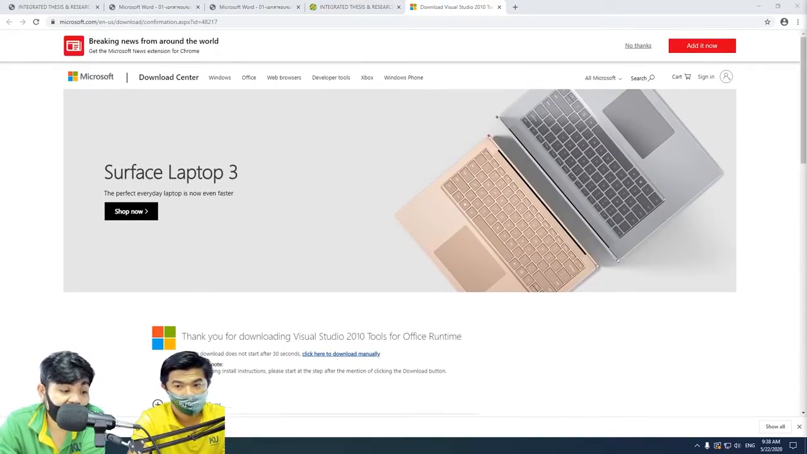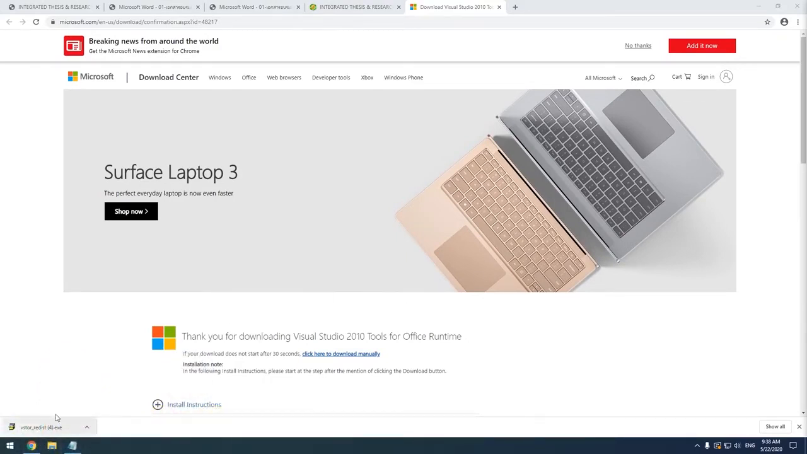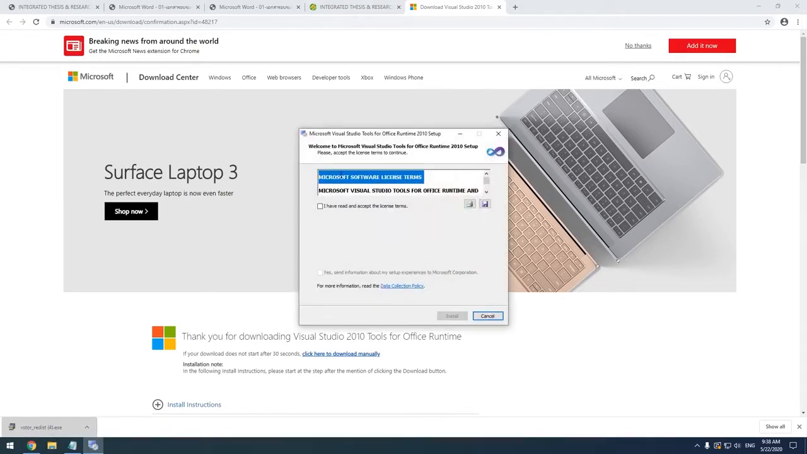After you click, it will install and show at the bottom of the screen. After you download it successfully, you just install it by clicking it. You need to click "I have read and accept the license terms." You check it and install.